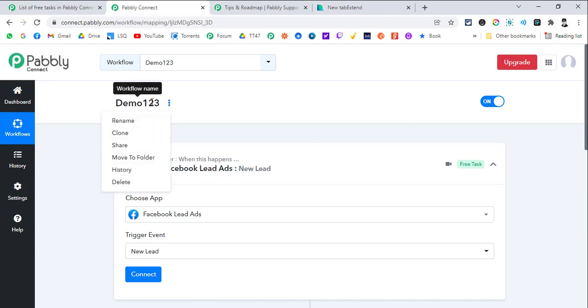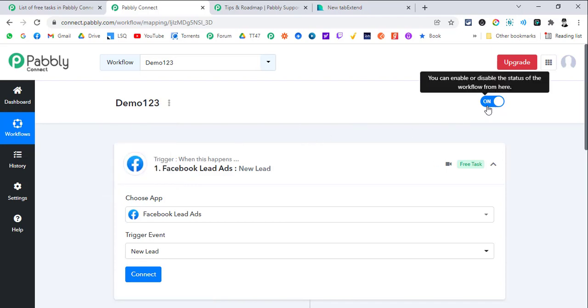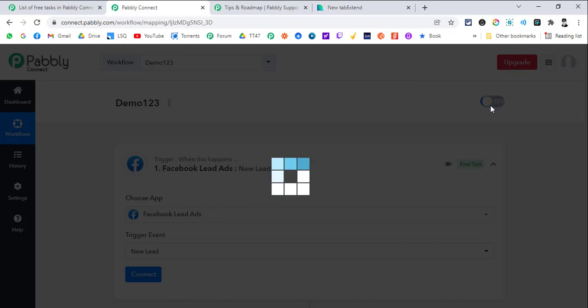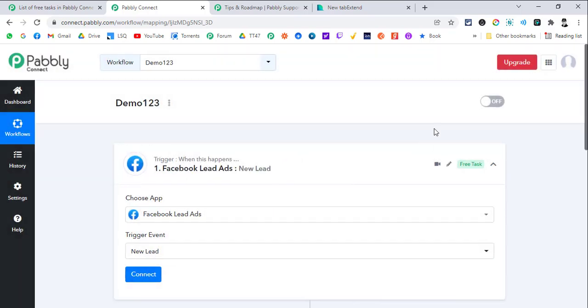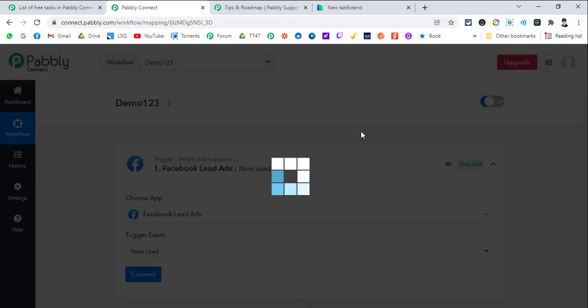You can move this particular workflow to some other folder as well. You can see the history for this particular workflow, and you can also delete this workflow. Now you can also enable and disable the workflow using this on and off toggle button. So this is disabled, this is enabled.